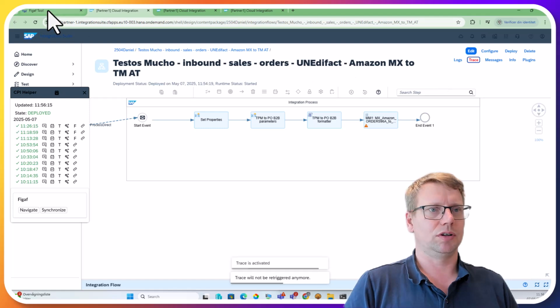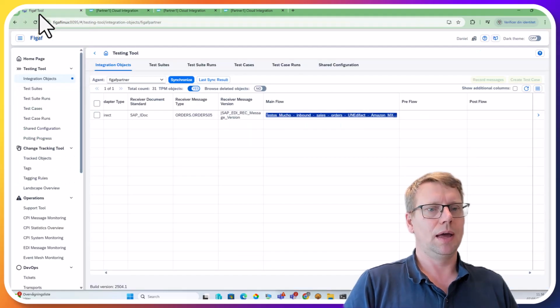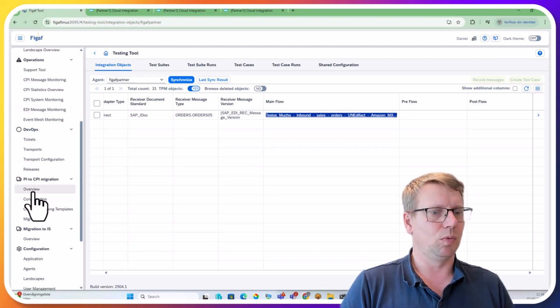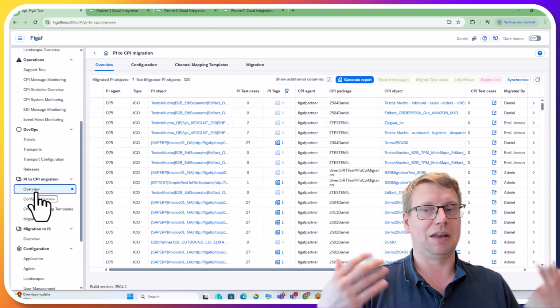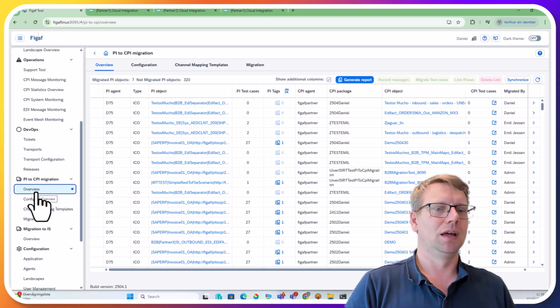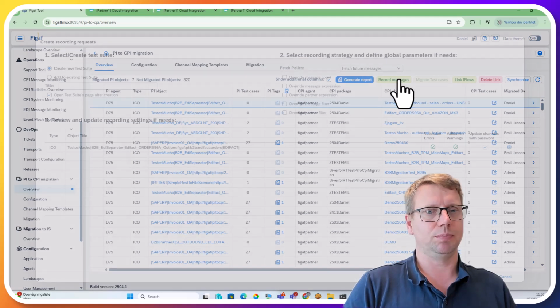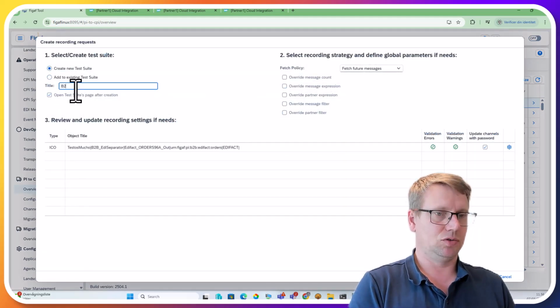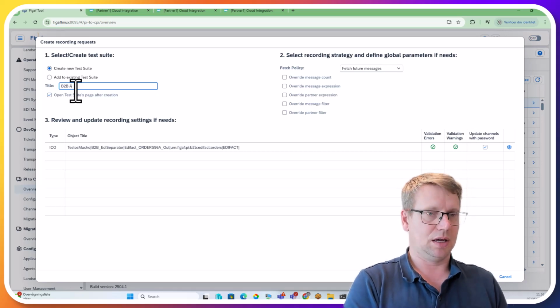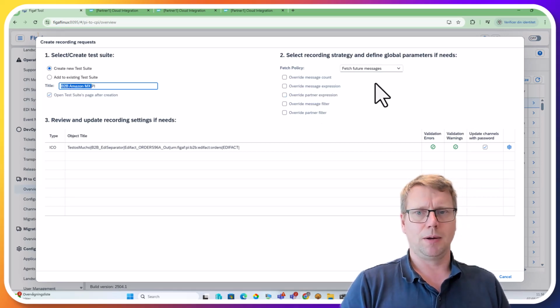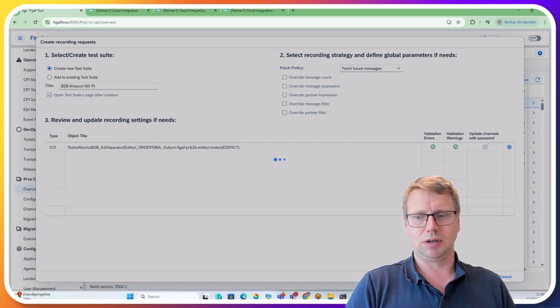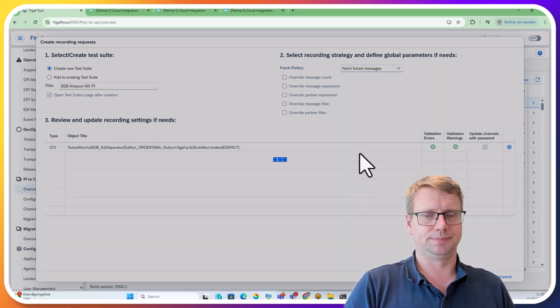I want to switch it into trace mode, just because. So next up, we want to create a test case. Now we have migrated and we want to check if it works. To create a test case, we go to our PI systems, and here we say record messages. We create a new B2B test suite, Amazon PI. And we fetch future messages, and then we can go in and say create test case here.